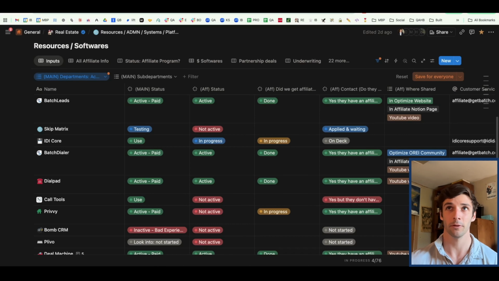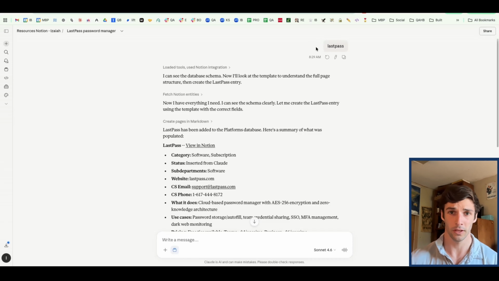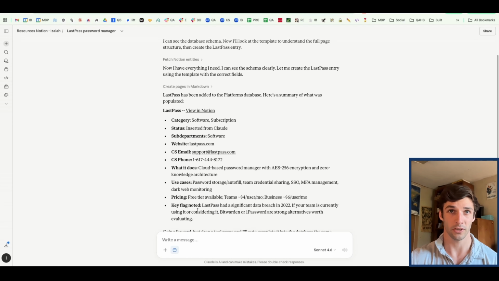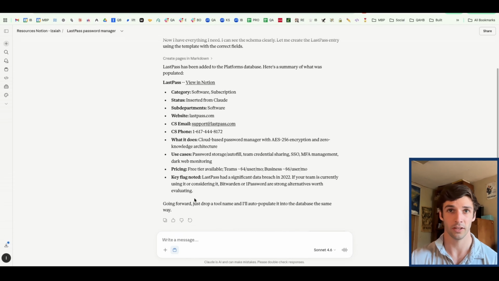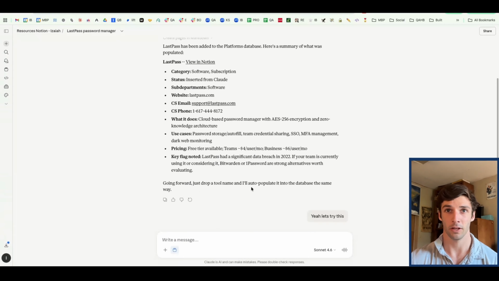So let's do that. For example, LastPass is a tool that we use in our business, and I just did this process where I said LastPass, you could see, hey, I could see it in the Notion table. Cool. Here's all the information on it. So it just tells me all these things. And then it says going forward, I'll just populate it. And I'm like, cool, let's add this in.